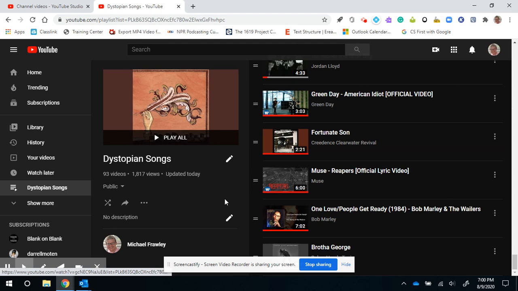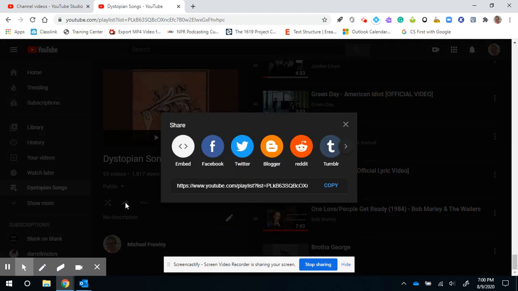Yeah, that's pretty much all there is to playlists. You can share the playlist itself, which is kind of cool, meaning you can give a link to the whole playlist. You can also embed the playlist. So I actually embed this dystopian song playlist into On Campus so the kids have access to it there, which is great because I can connect it right to their assignment, which is cool.